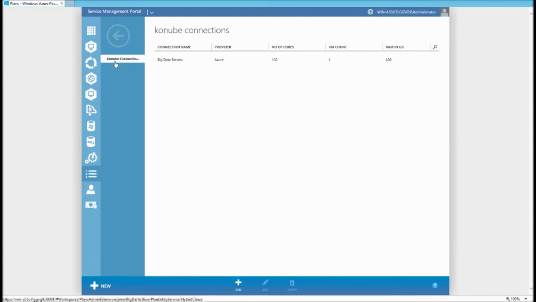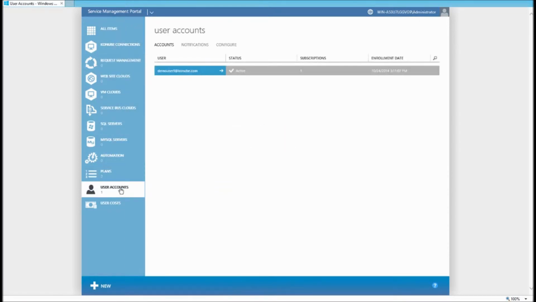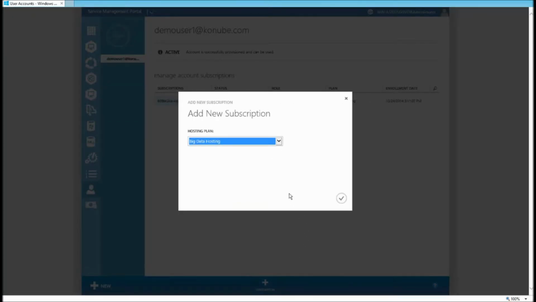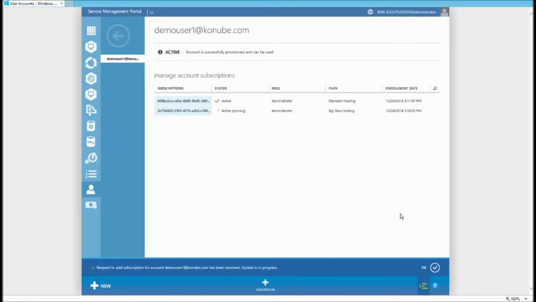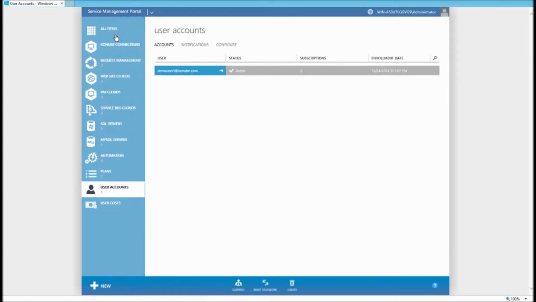And then go to your user accounts. First go back to plans and see your plan, then you go to your user account and you add a subscription. Add new subscription. This is our new plan. It'll take a minute to sync. Once that's active, you can go to your tenant portal and sign in.